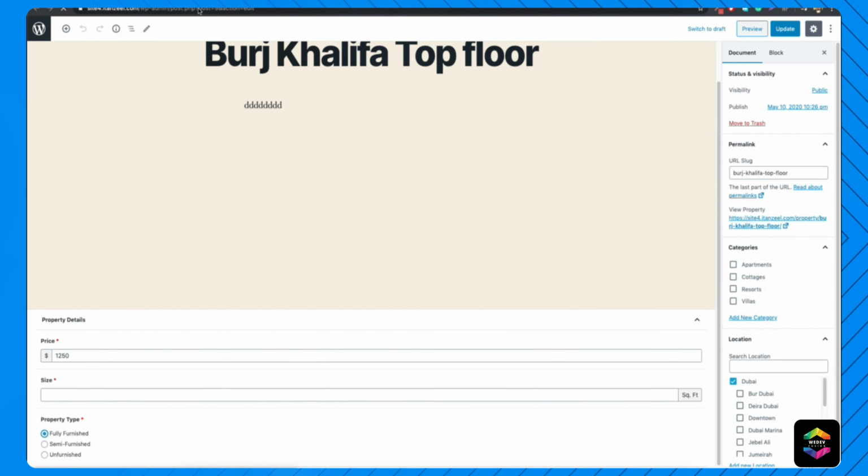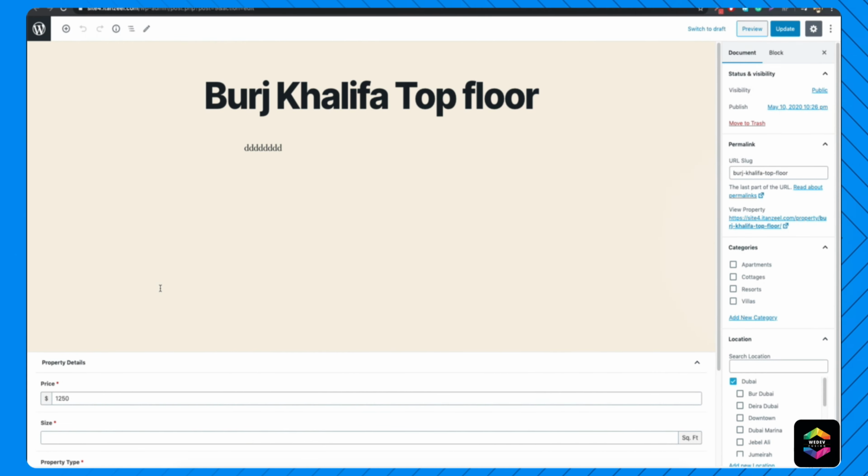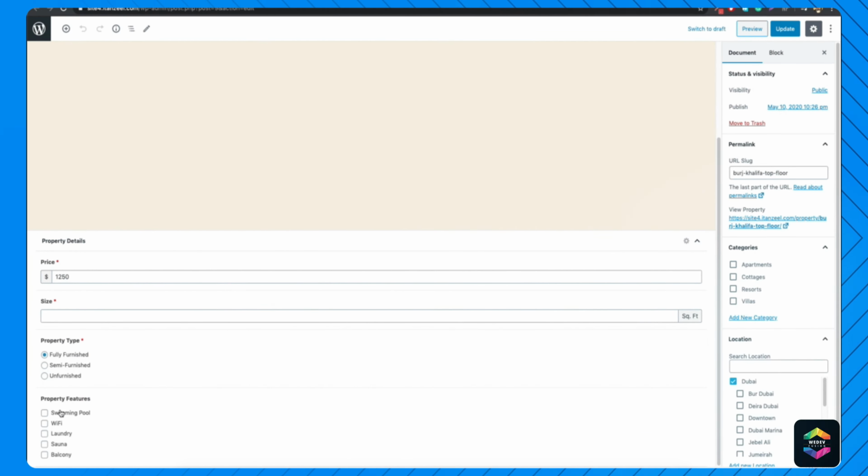So we're going to refresh this, and you will see that now we will be having the checkboxes, and the person can select multiple, like it has a swimming pool, it has Wi-Fi, it has a sauna service, and a balcony too. So you can do it that way.